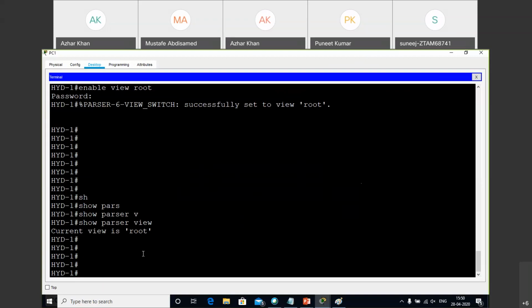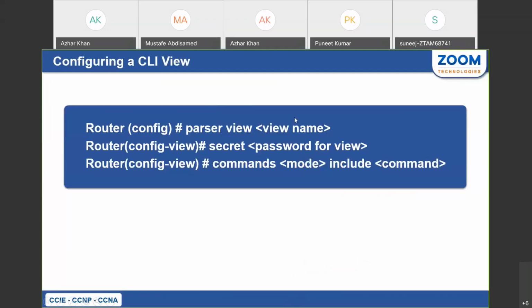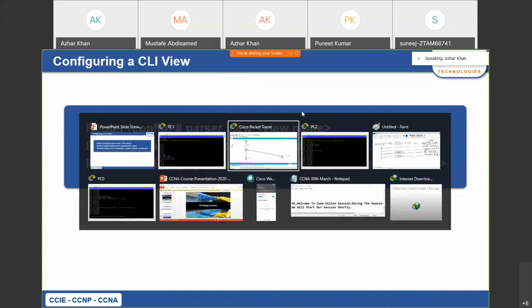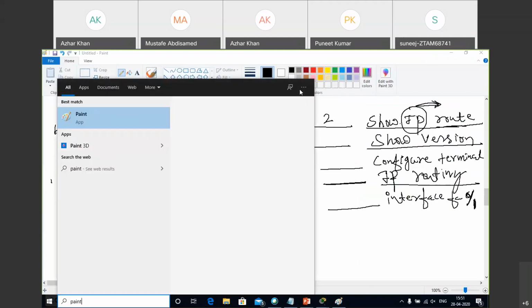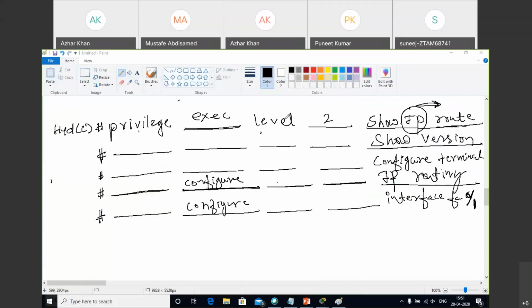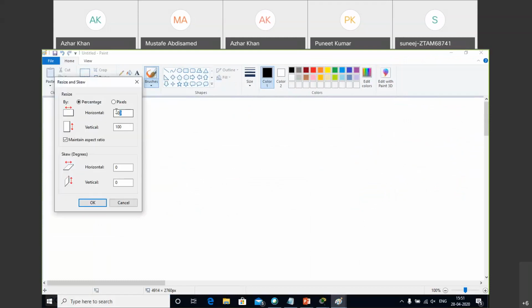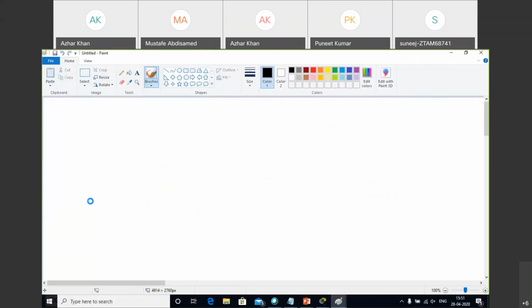So from root view, we can configure views. We can customize the view with the help of these commands. Is it okay, all of you? Up to here, it's okay. See, right now I will create some views. We don't use privileges because of their drawbacks. Due to drawbacks, we are not using privileges. We are using views.